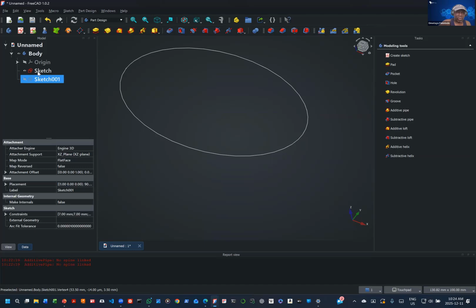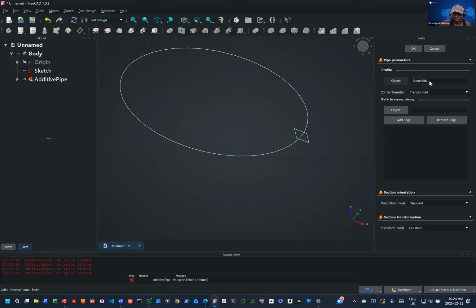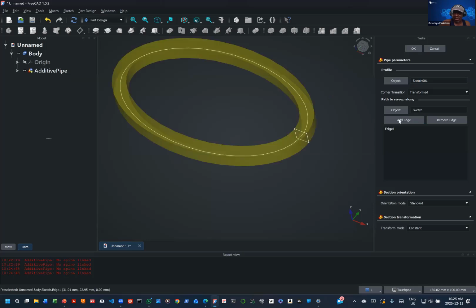If you look at the sketch, just like before, I can now say again, create an additive pipe. If I say create an additive pipe, it knows that it's sketch 001 that is supposed to be the profile. It's saying that here. So what it needs now is the edge. So I add the edge, and when I'm happy with that, I say okay.